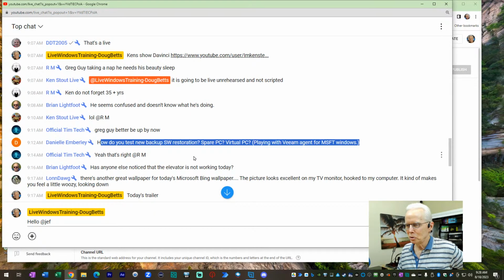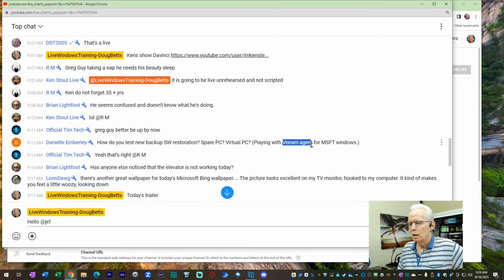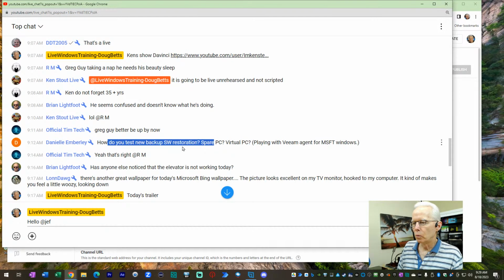How do you test new backup software restoration? Spare PC, virtual PC, playing with Veeam Agent for Microsoft. Okay, Veeam Agent was a backup software that Danielle is experimenting with. So she's asking, how do you test a new restore? The safest way is remove your current drive and put in another drive in that computer, or go to another computer and restore it. If you restore an image backup to another computer, it might not function properly on that computer because it's different hardware. But all you're concerned about is, does the restore operation work?